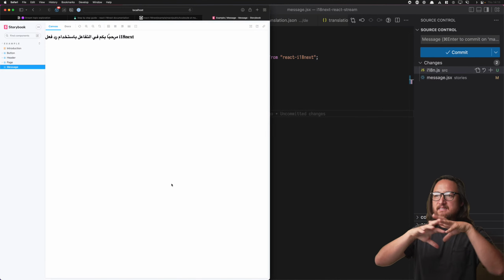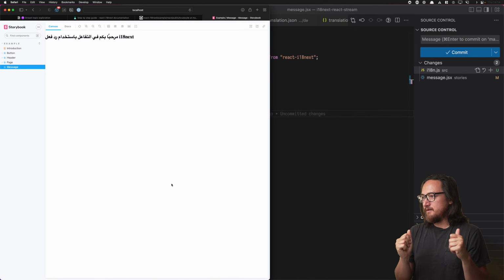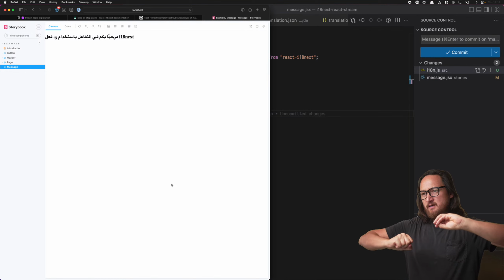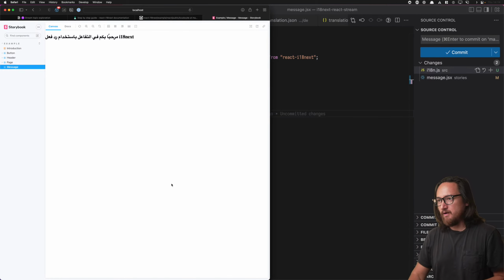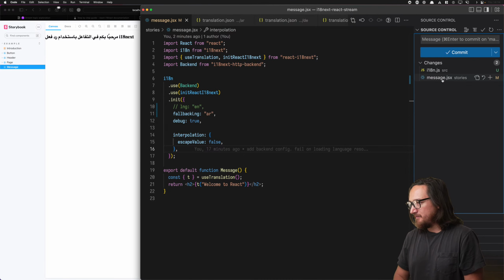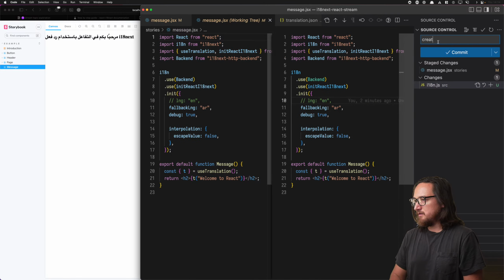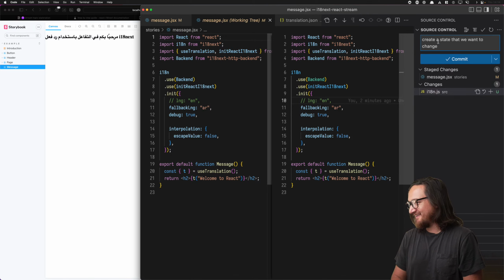So I like this as a state that we're trying to get out of, not a broken state, but one we want to move away from. So I'm going to commit this because I want this to be the state. I'm just going to leave a note to myself. So we're going to create a state that we want to change.